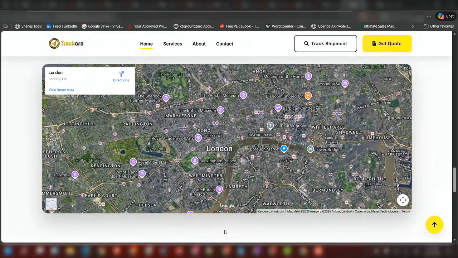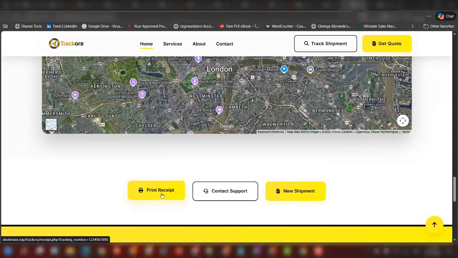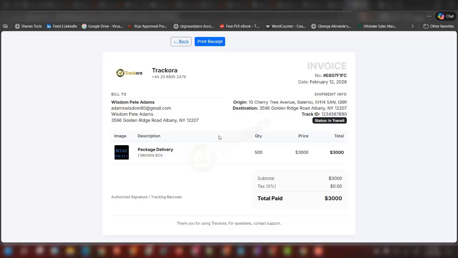From here, if you want to create a new shipment, you can do that. If you want to contact support, you can do that. If you want to print a receipt, you can as well do that. Click on print receipt here. This is the receipt. You can just go ahead and click on print and you are good to go. So this is how this particular website works.